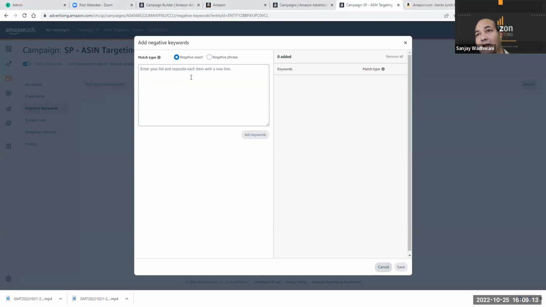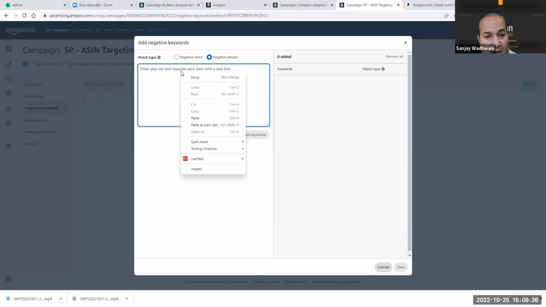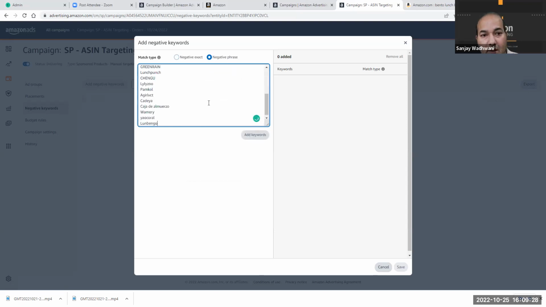Because if you do negative exact, that means somebody actually has to go and type the company's name. There are thousands of companies. How would you know which customer would put that? So we do it under negative phrase, and we put all the company names and add the keywords. Okay, this is one technique.